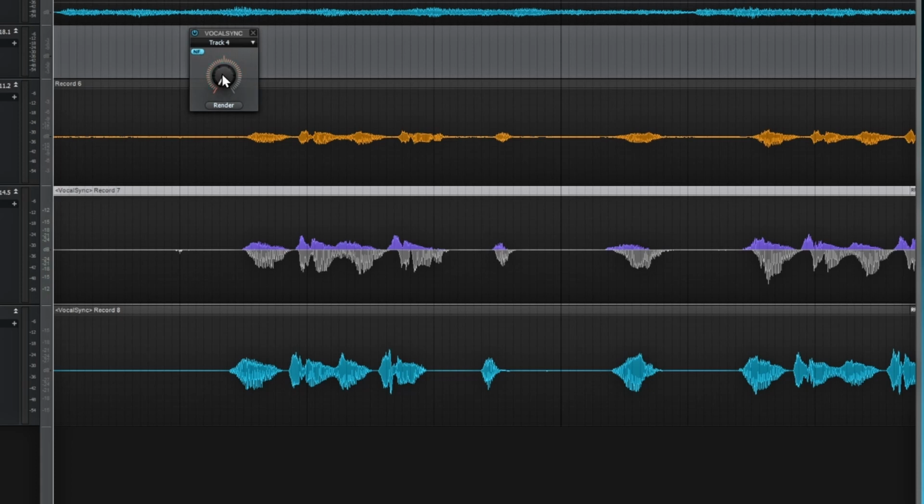I'm going to bring it back to zero and it's going to process. Anytime you move this, it'll process, so just be aware of that. Anytime you're changing anything in here, it's going to process. All right, so I'm going to turn off this vocal sync with this little button here. I'm going to turn off that effect, and as you see, it moved a little bit. If I hit it again, you'll see that the wave moved.